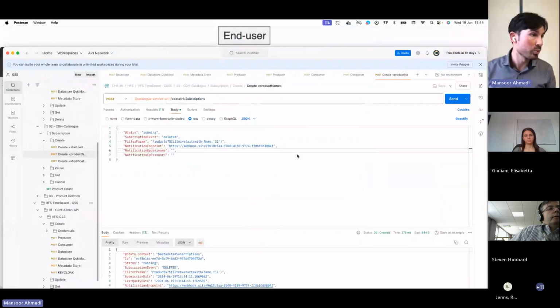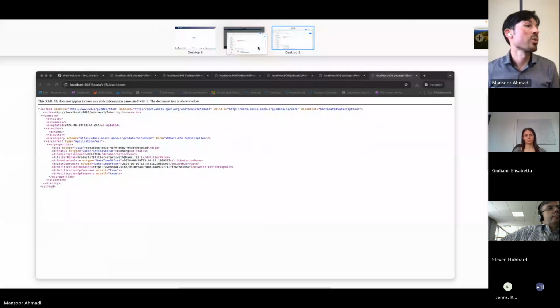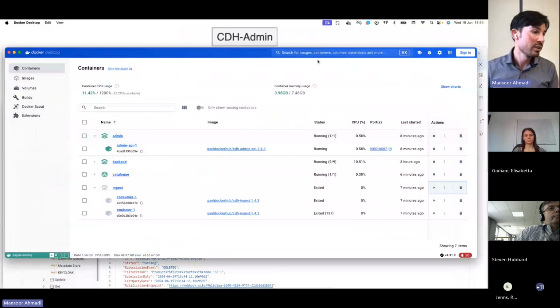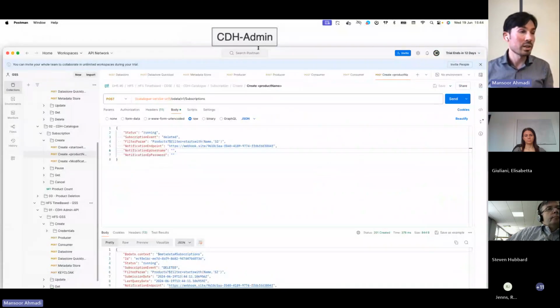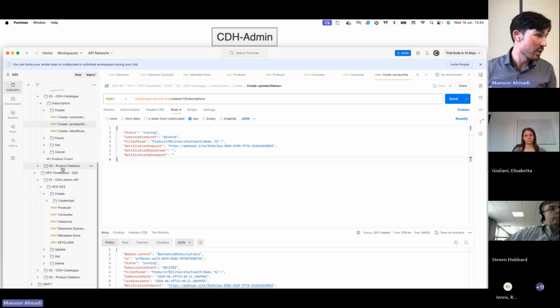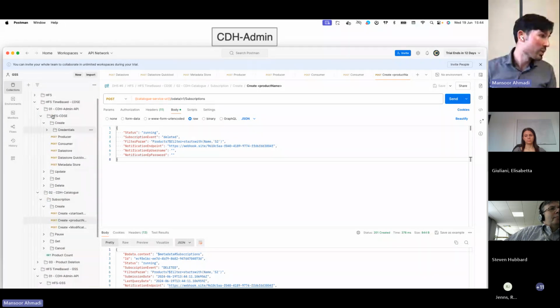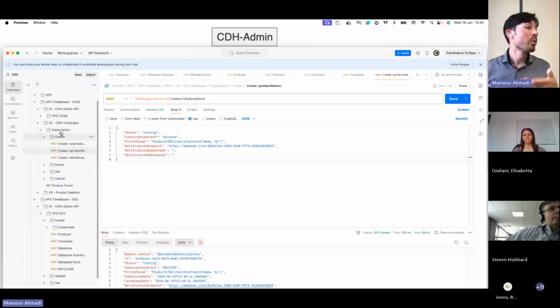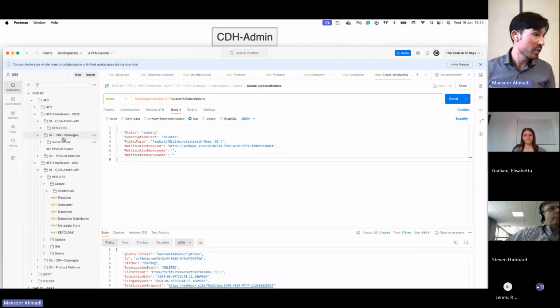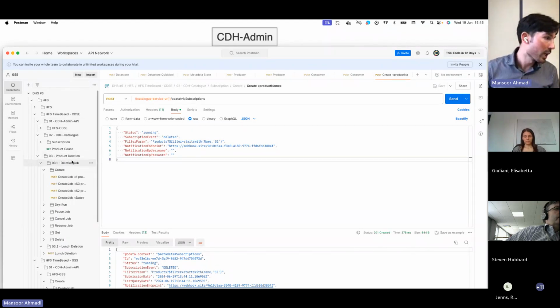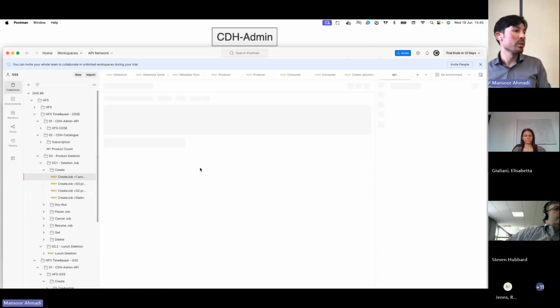We would like to perform a deletion. So I will bring Postman back to the CDH admin API side. I want to create a deletion job, as we saw. So we use the admin at the first level to create all our requests. We use the CDH catalog to create our subscription. And we use the CDH admin API to perform our deletion, in a row: 1, 2, 3. So I will come and create a deletion job.